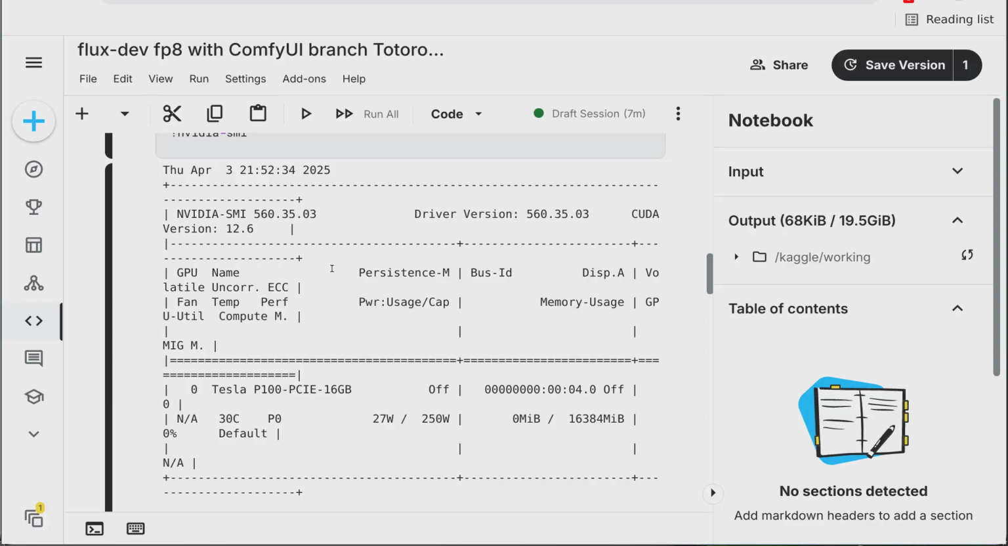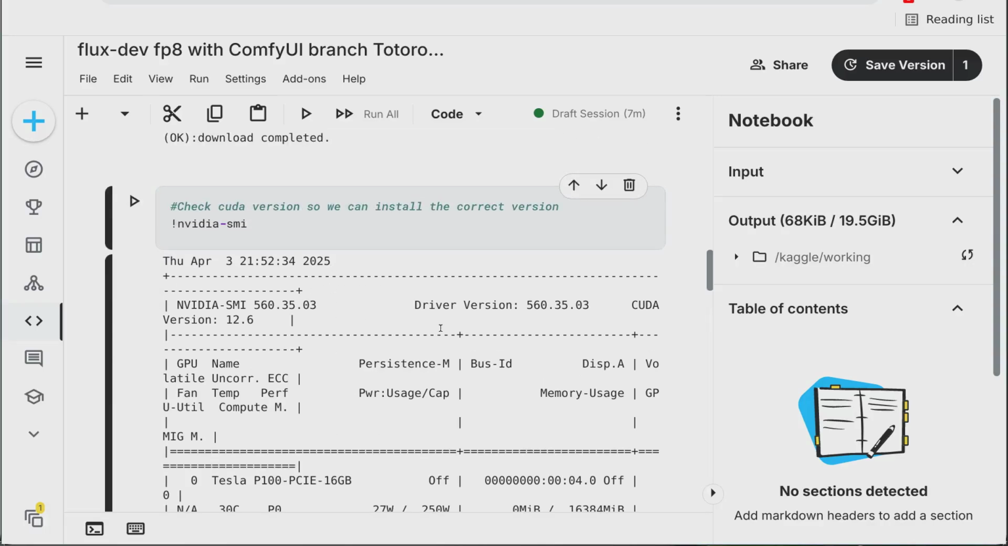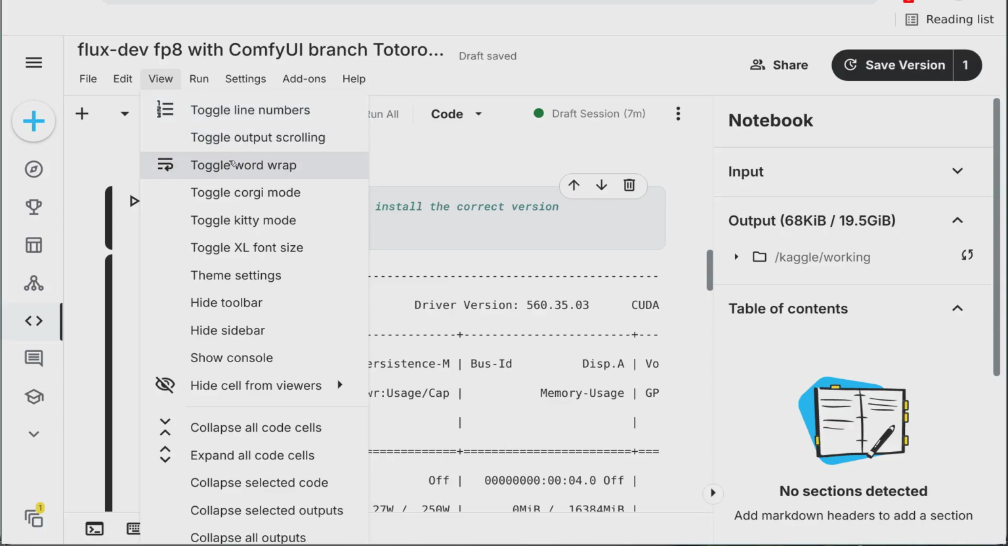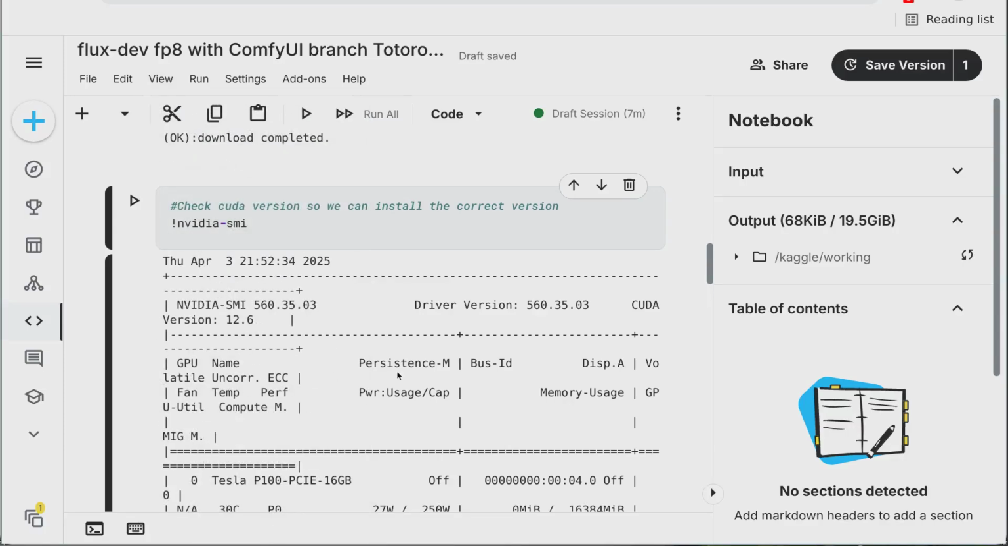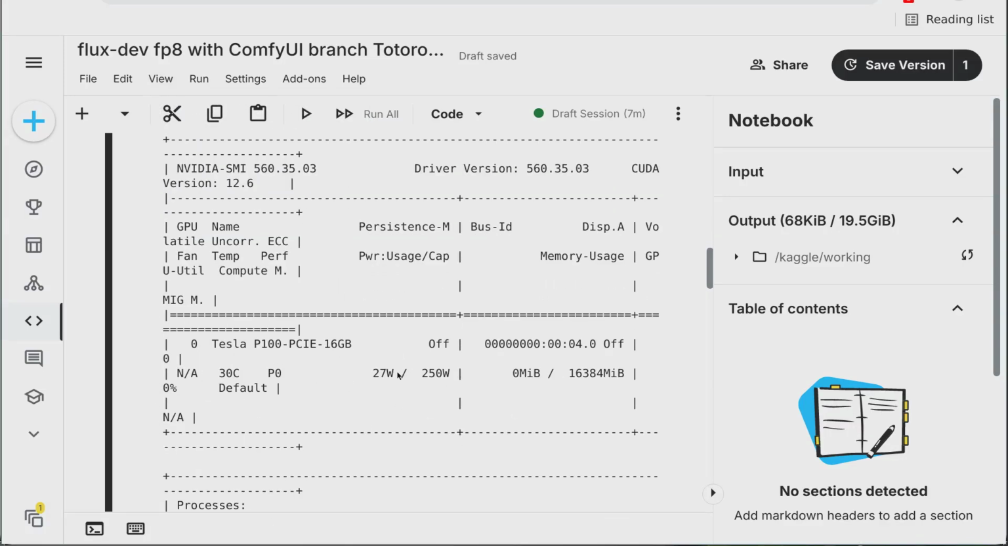Oh yeah, that's the other thing: sometimes the writing goes off the side, so what you have to do is go to View and make sure it's Toggle Word Wrap. Well, it didn't make a difference. Or did it? I don't know. But anyway, as long as you've got that 16 gigs there, and it's using 27 watts.